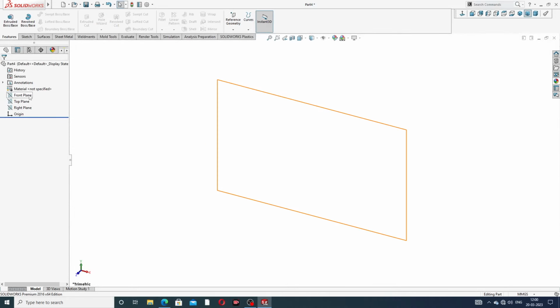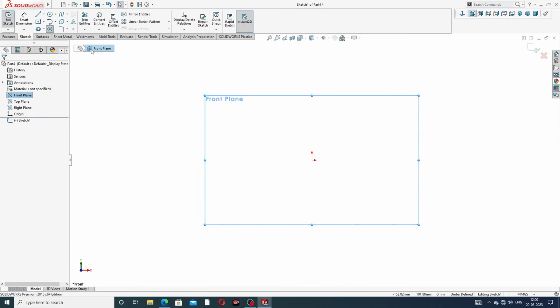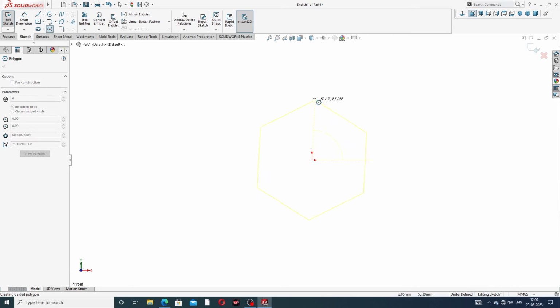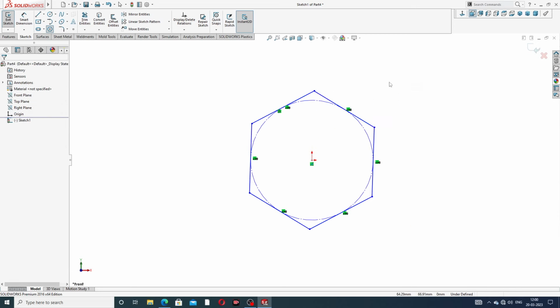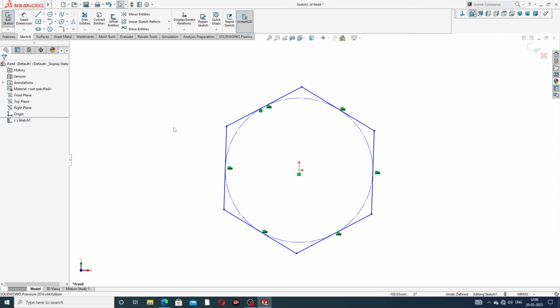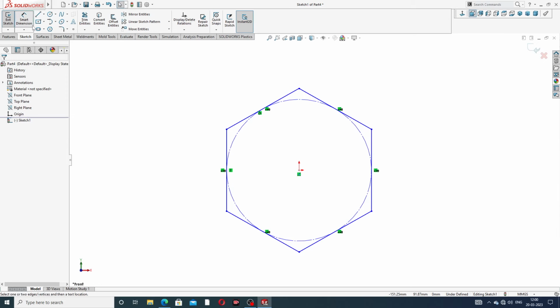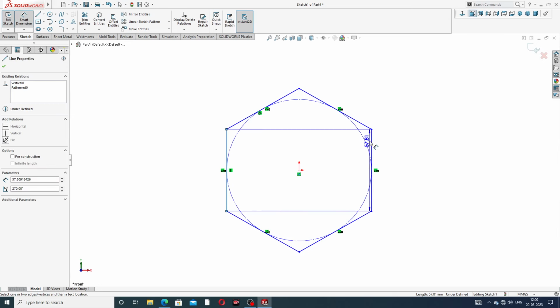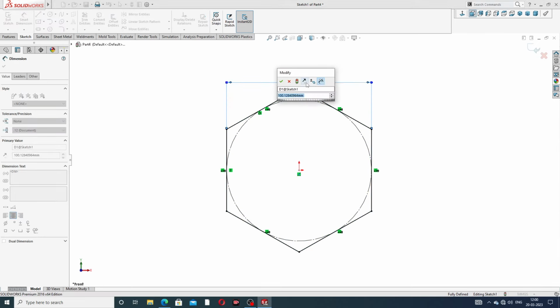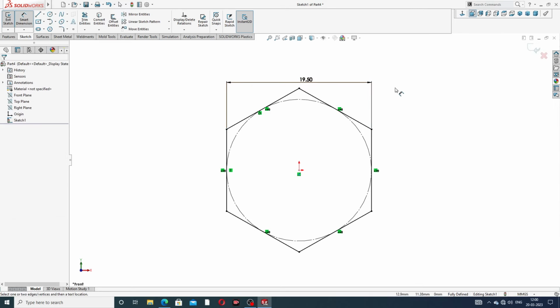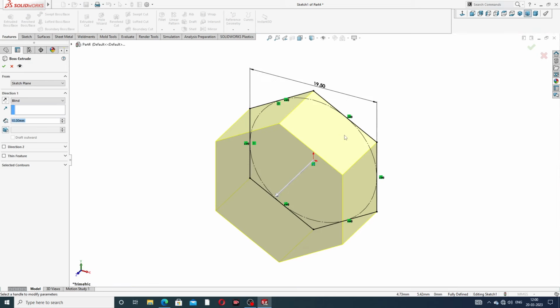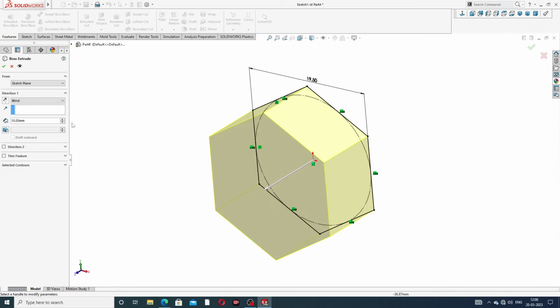Use the front plane and draw a hexagon. This length is vertical. And align dimension, this dimension is 19.5. This is perfect. And apply extrude boss here, and this thickness is 12.